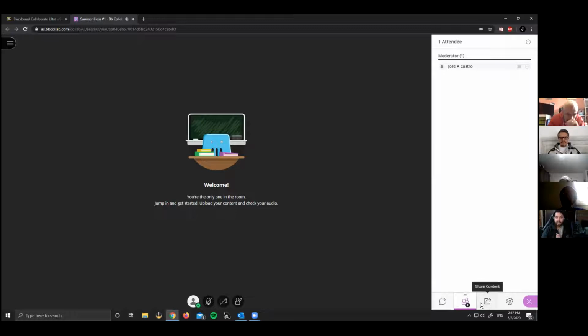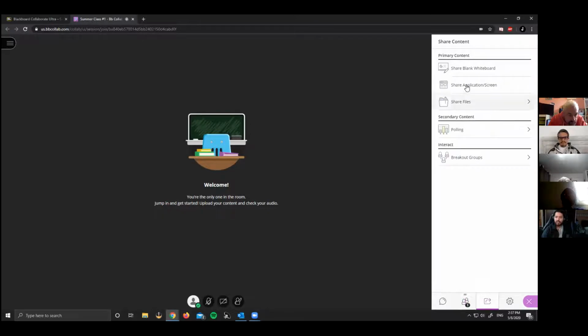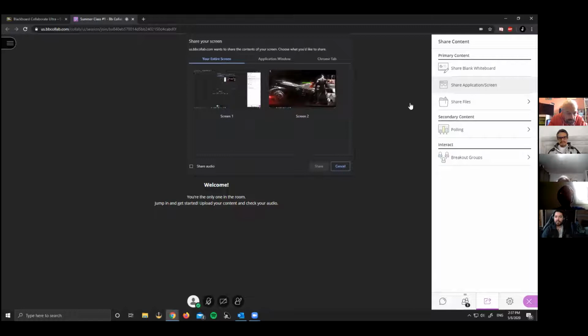And if I want to share stuff, I can click on the button next to it that says share content. From here, I can share a whiteboard, share an application, or share files. For example, if I wanted to share an application, I can share my 2 screens. Right now you see 2 things because I have 2 monitors. Obviously, if you only have 1 monitor, you'll only see 1 screen. Another tip: if you plan to share video and audio, I recommend using Google Chrome. I'm using Google Chrome here as it gives you the option to share audio. I don't have this option on Mozilla Firefox.